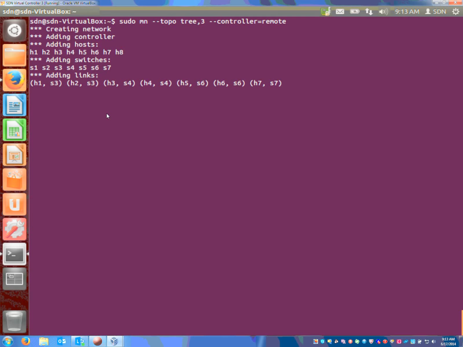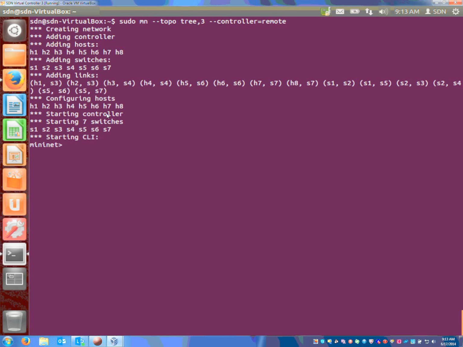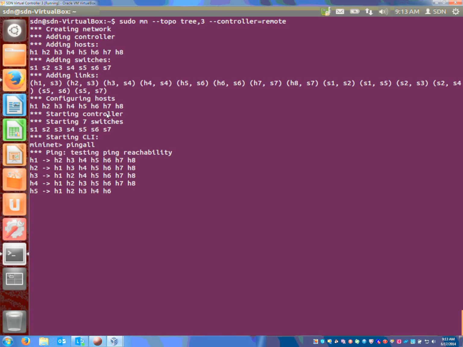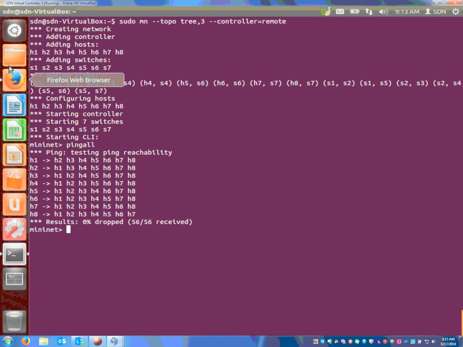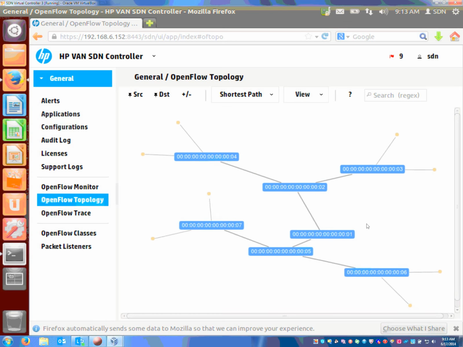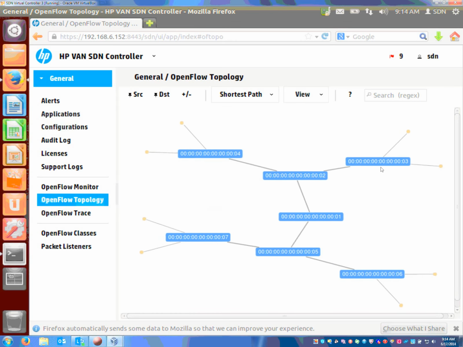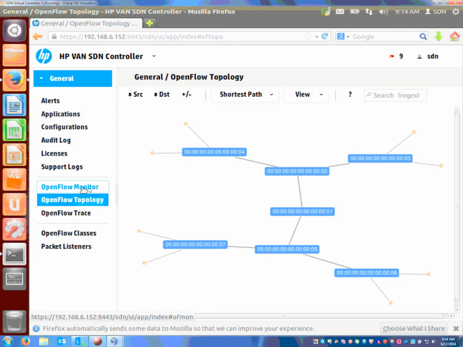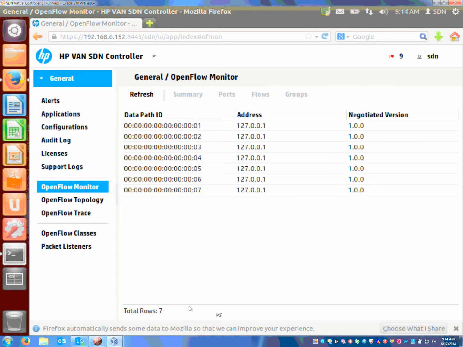It'll set up the hosts and the switches, and then it'll add the links. We're going to do a simple pingall command, and that sent out the packets, and none were dropped, so we should be able to see that in the network topology. And there it is, the 7 switches. Go to the monitor, and you can see again the 7 switches.